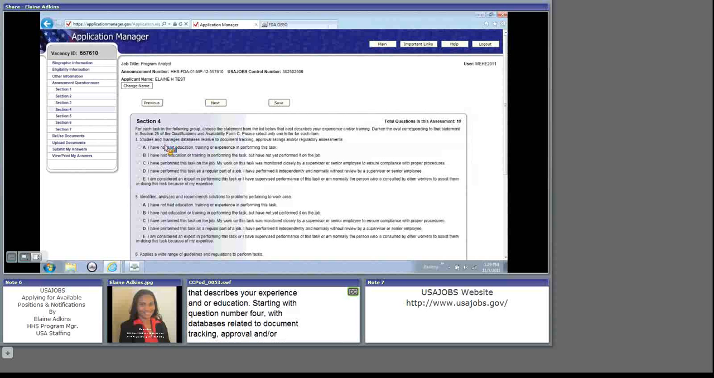So starting with A, I have not had education, training, or experience in performing this task. B, I have had education or training in performing the task, but have not yet performed it on the job. C, I have performed this task on the job. My work on this task was monitored closely by a supervisor or senior employee to ensure compliance with proper procedures. D, I have performed this task as a regular part of a job. I have performed it independently and normally without review by a supervisor or senior employee.